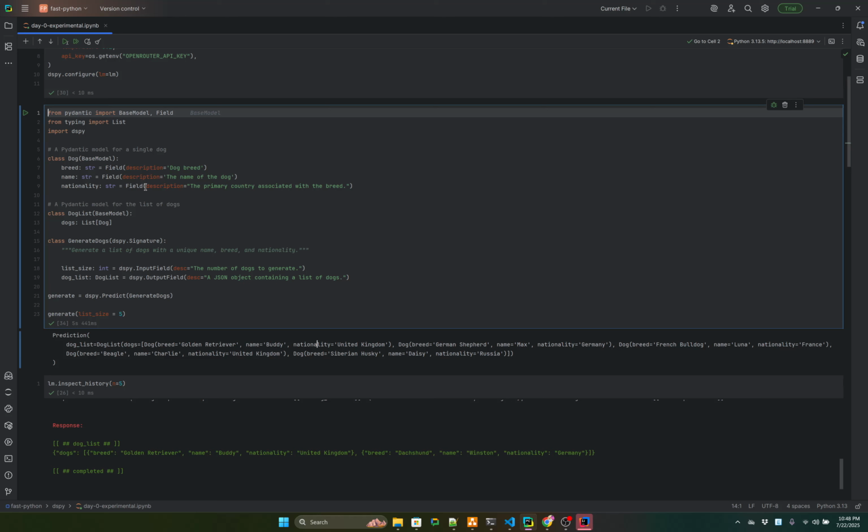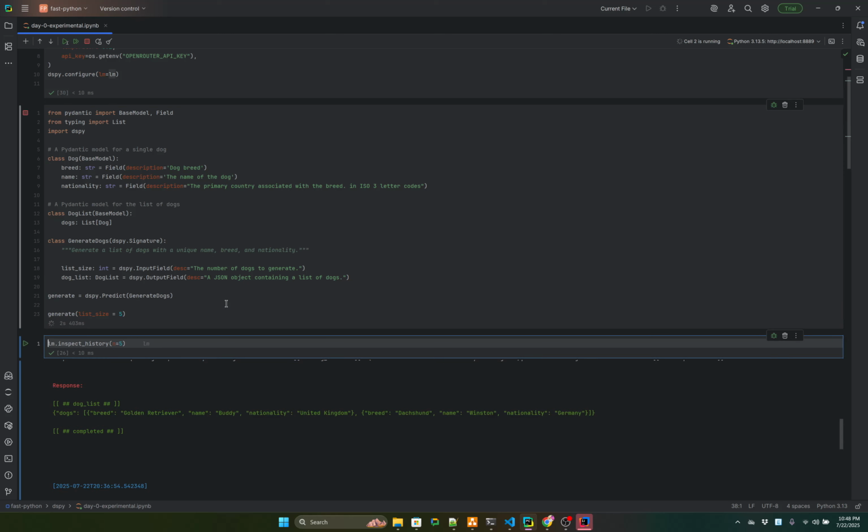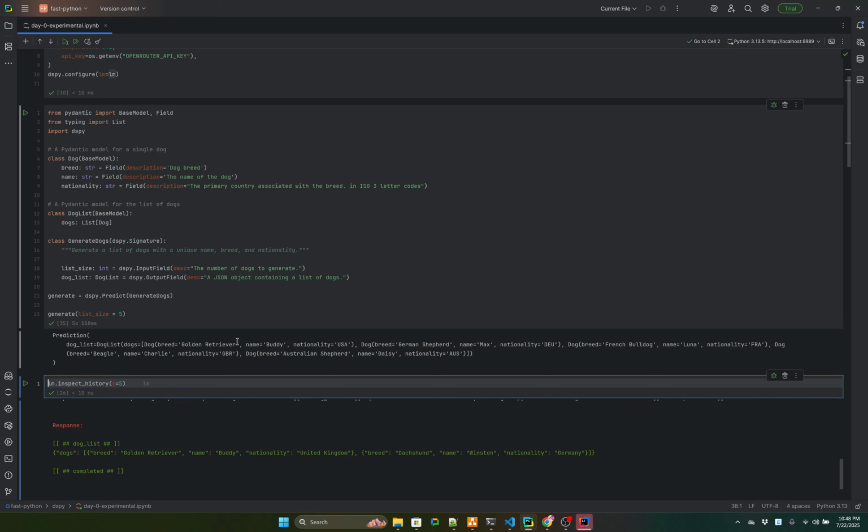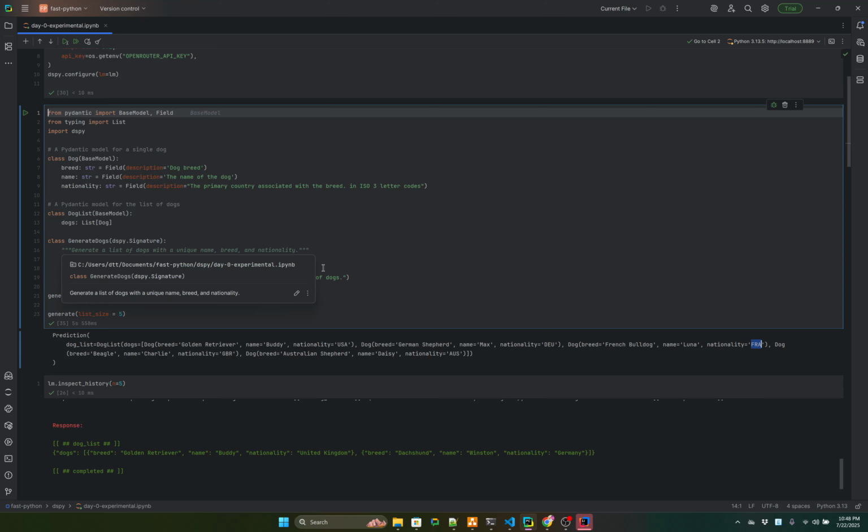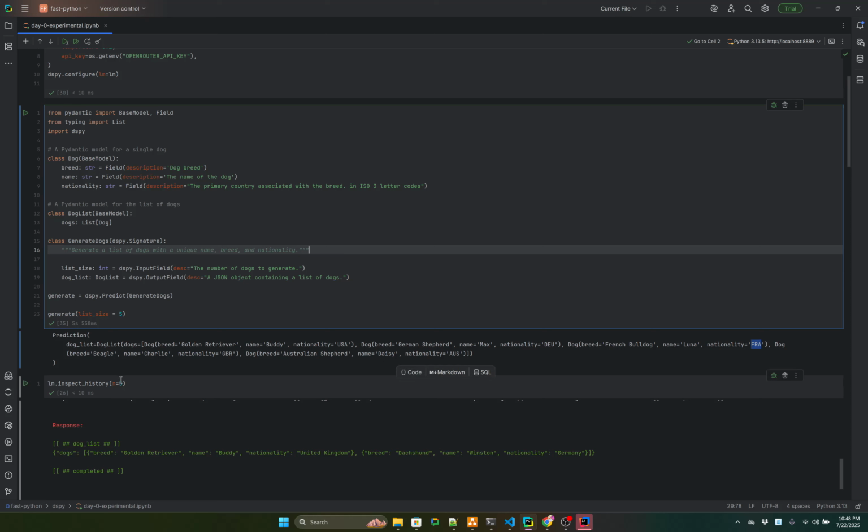For example, if I change nationality to ISO 3-letter codes and run it again, I think I will probably get the nationalities in 3 letters. You can see that it's kind of impressive. Yeah, so instead of getting the full name, we had this. That is the first example I want to share with you.